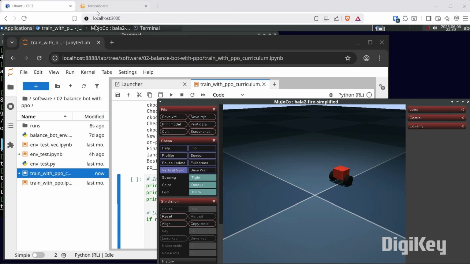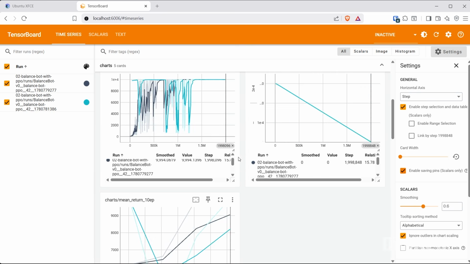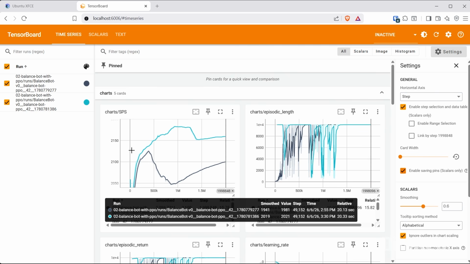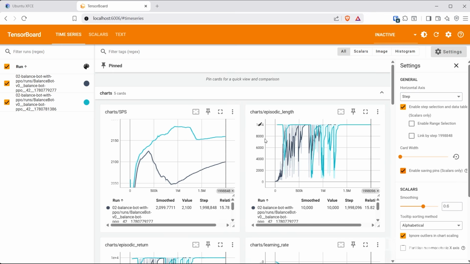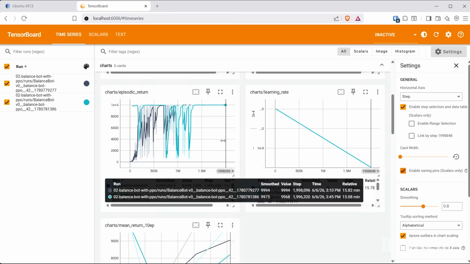Once training is done, let's go over to TensorBoard. You should see 2 sets of lines now, one overlaying the other. The light blue one for me is phase 2. And if we look here, you can see that parallelization is still around 2100, it's fine. The episodic length, you can see where the light blue line shows that the robot started tipping about 2/3 of the way through, and then it actually settled back on not tipping, which is what we wanted to see.